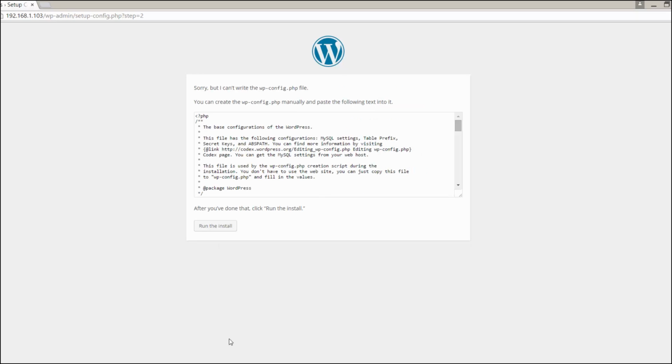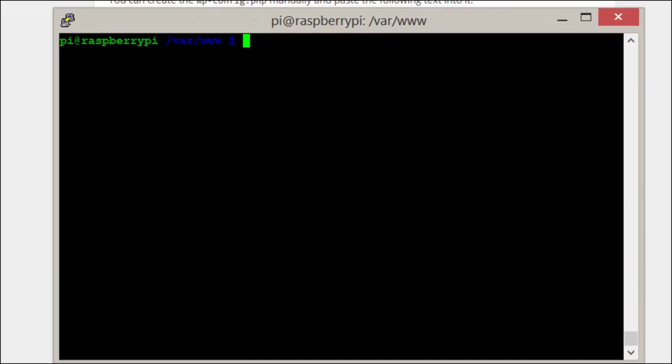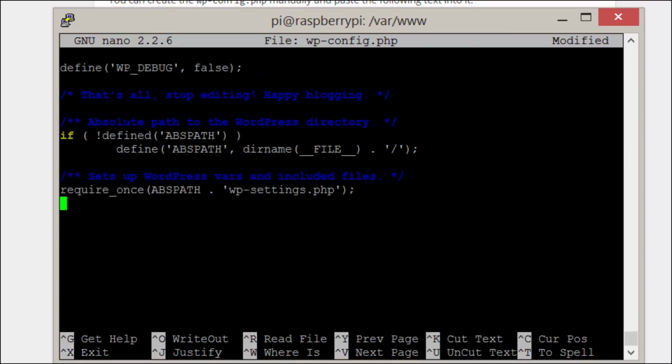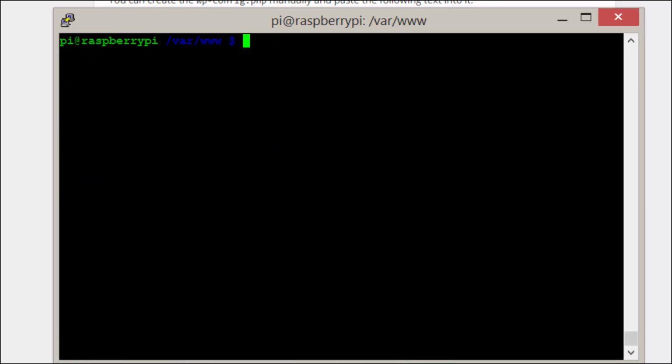And we will need to copy the text from this screen onto our Pi. So first copy the text and then open back up our terminal window and type sudo nano wp-config.php. Now in here, paste the text and save and exit. Now go back to the browser and proceed.